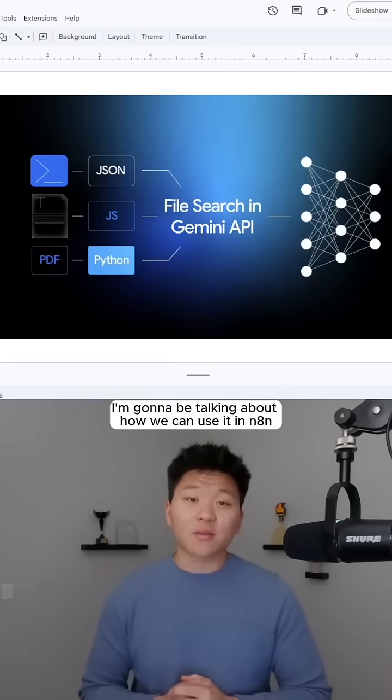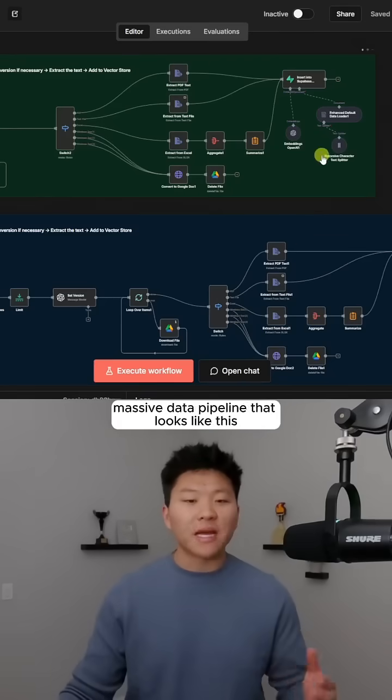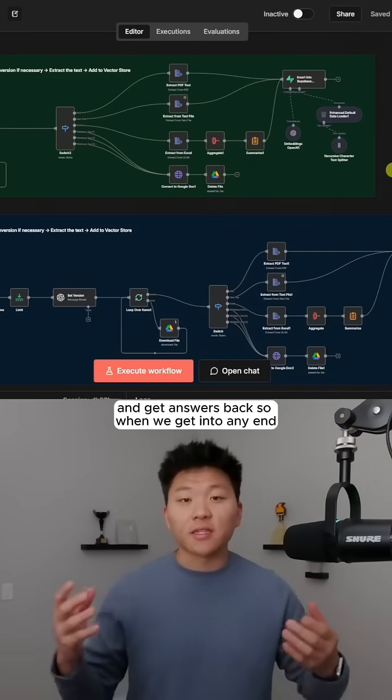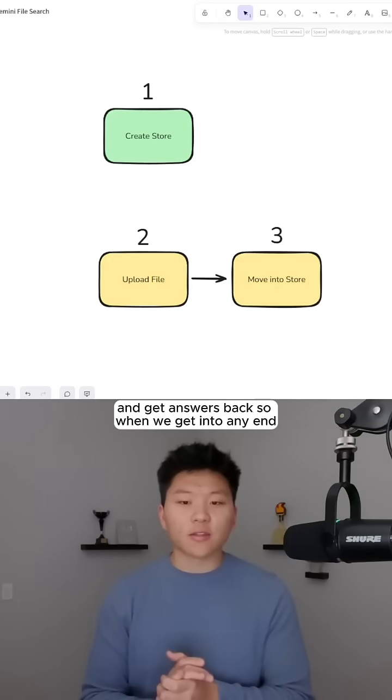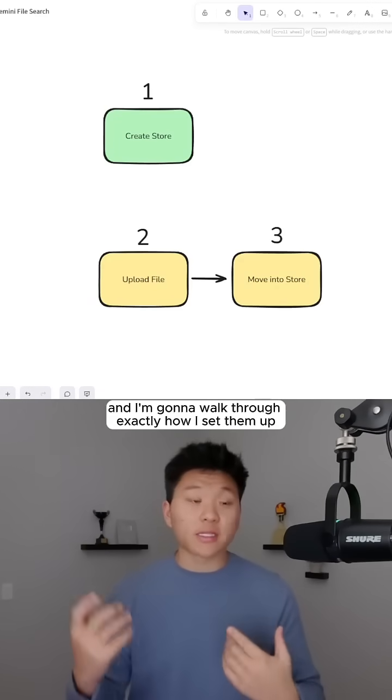So today I'm gonna be talking about how we can use it in N8N for our RAG agents without having to build a huge, massive data pipeline that looks like this, because we're able to just drop in a file and get answers back. So when we get into N8N, there's gonna be 4 HTTP requests that you guys will be looking at, and I'm gonna walk through exactly how I set them up.